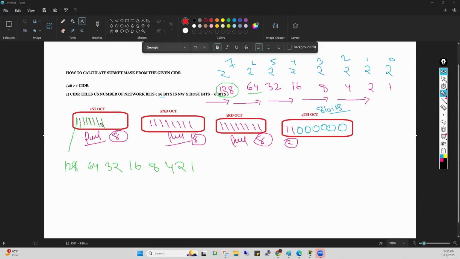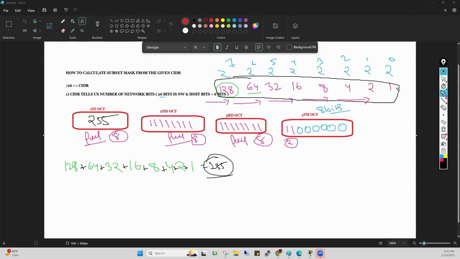Fine. After that, what do you need to do? Every bit is on here, right? Every bit's value is 1 here. So in this case, you need to add all the values. When you add all the values, guys, how much will you get? 255. How much, guys? 255. Clear? Understand? I hope so. So in the first octet, the value is how much? 255. Clear? Because when we add all the bits, from 128 to 1, the value I will get is 255. So that's the reason the value here is 255.